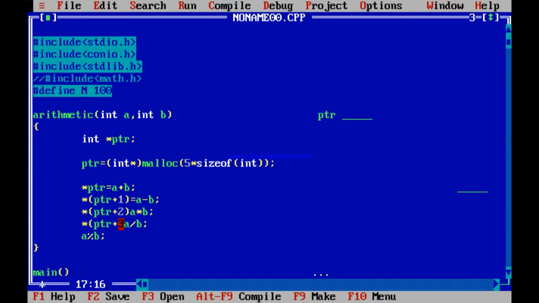This is almost the same as the division program that we did, where we stored the remainder and the quotient. It's almost the same. So *(ptr + 4). See what I did. I have allocated 5 memory location spaces starting from the address ptr. So 5 memory locations are there. In the first integer I store a plus b. In the next integer space I store a minus b. In the next I store a into b. In the next I store a by b. And in the next integer space I store the remainder of a divided by b.